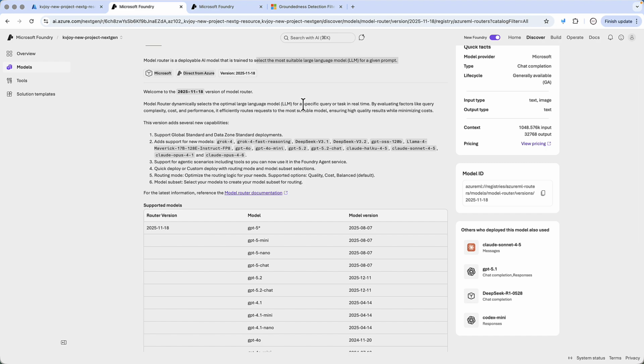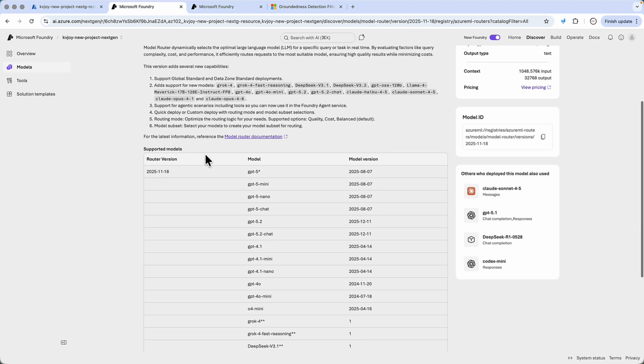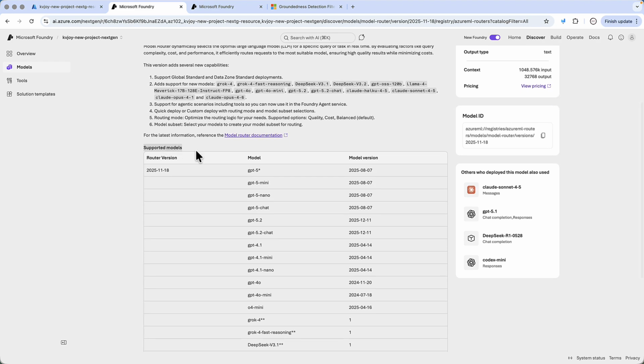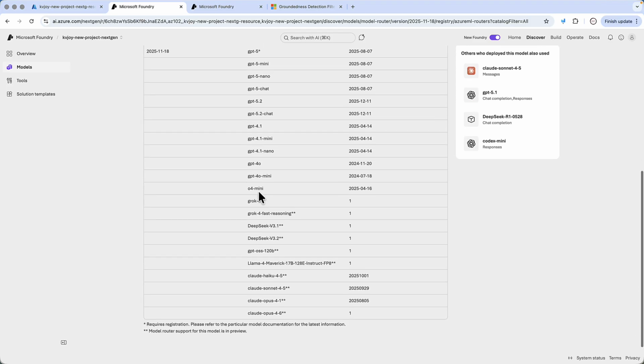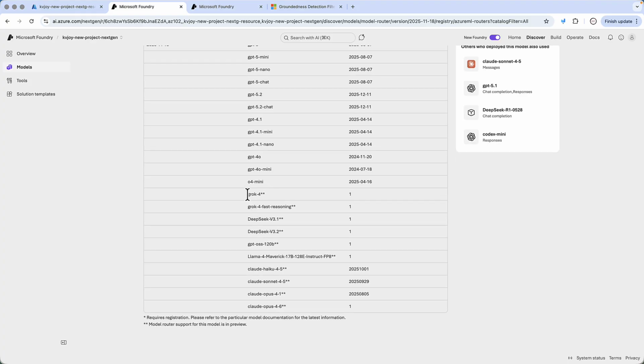Now, you might ask, which models are supported? It's all listed here. If you look at the supported models, we have most of the GPT models like GPT-5s, GPT-4s, even o4-mini. We do have support for Grok models, DeepSeek is there, Llama is there, and most of the Claude models are there. The big ones like Claude Opus, Sonnet, Haiku are there.